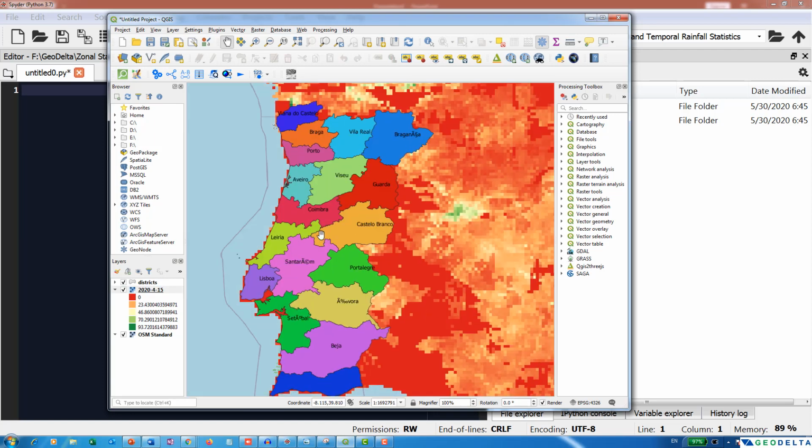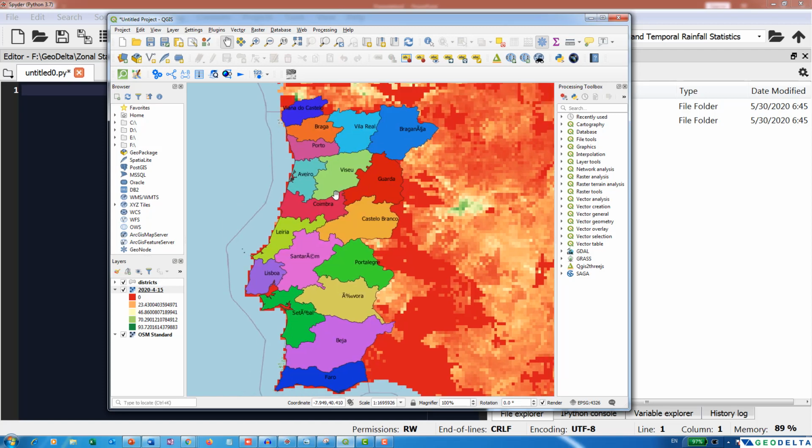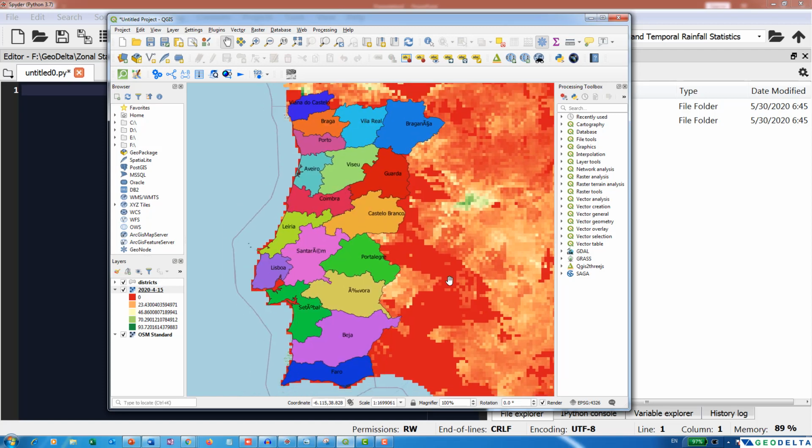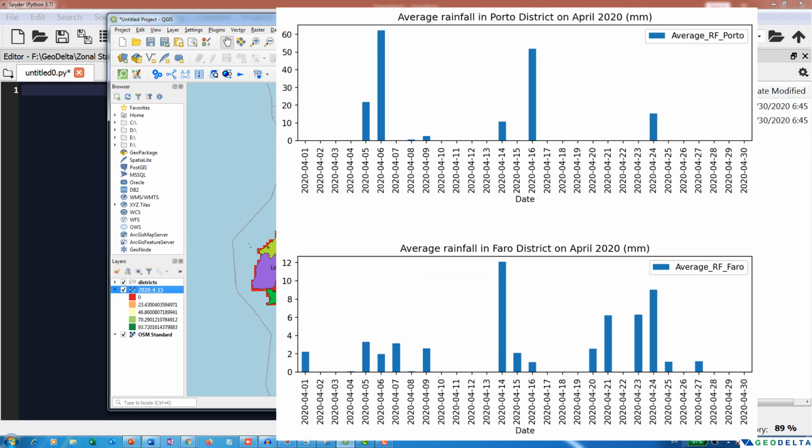Now in this tutorial, what I'm going to do is pick two districts out of all the districts. Let's say I'm going to pick one district from the north and one district from the south. Let's say we pick Porto and Faro. And I'm going to calculate the average rainfall based on the boundary of these two districts. Let's say for Porto, I'm going to calculate the average rainfall using the zonal statistics of this raster. That means we are going to get the pixel average of all the pixel values within the boundaries of this Porto district as well as the Faro district, and we are going to do a simple plot like this, and we are going to represent the daily averages in a plot like this.